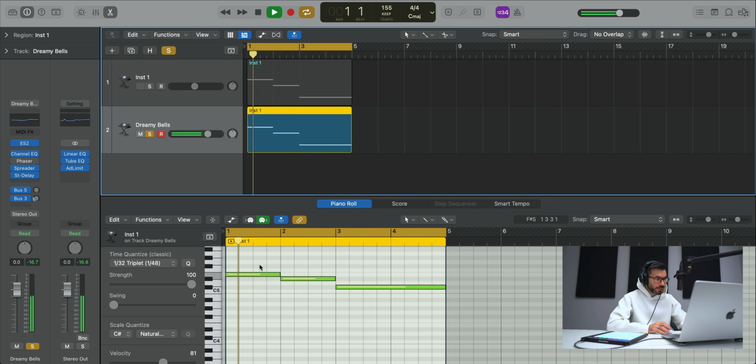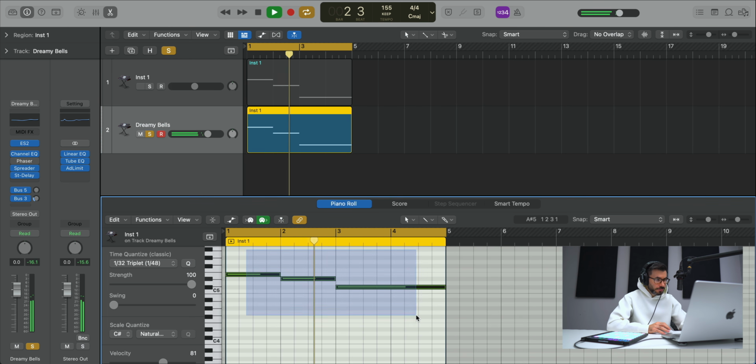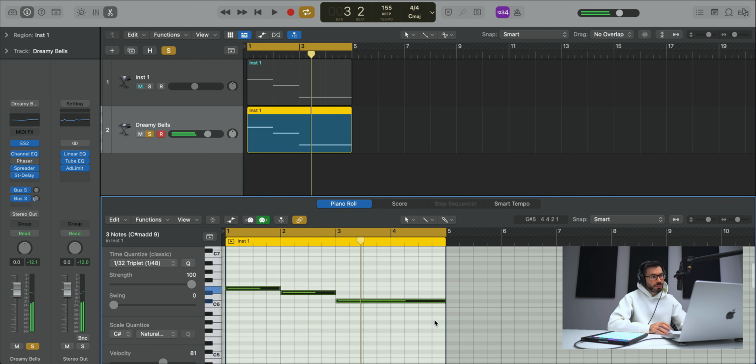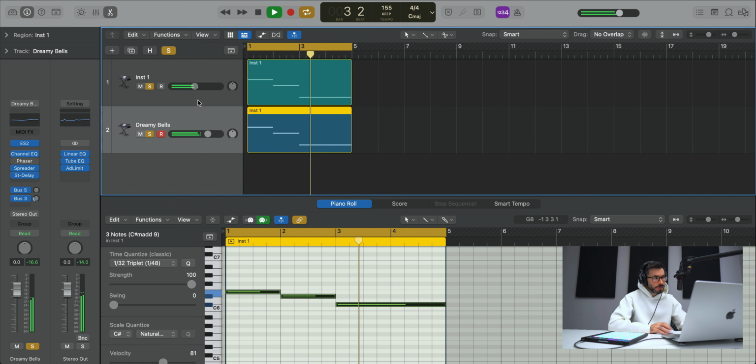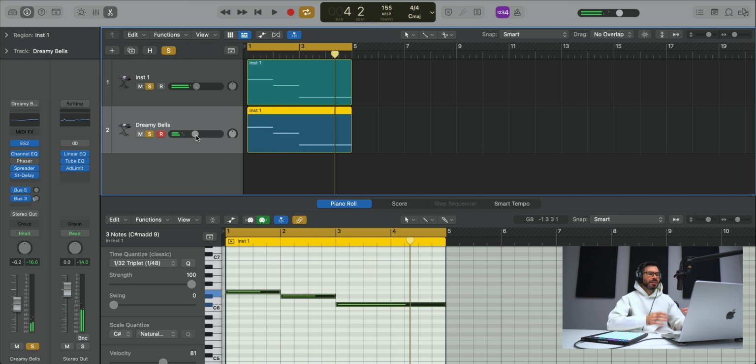Take off the phaser on this. Pitch it up 1 octave. Just balance the two together, right? So it just makes it a little bit fuller sounding.